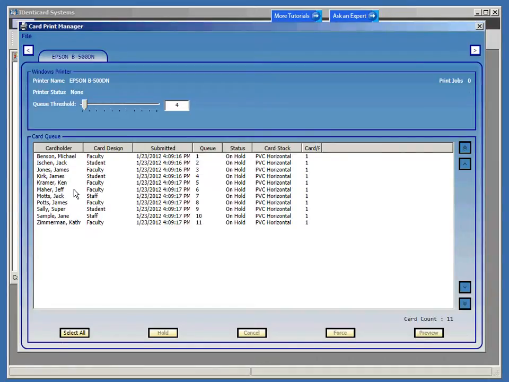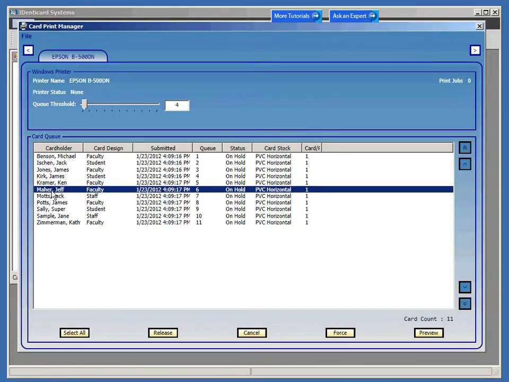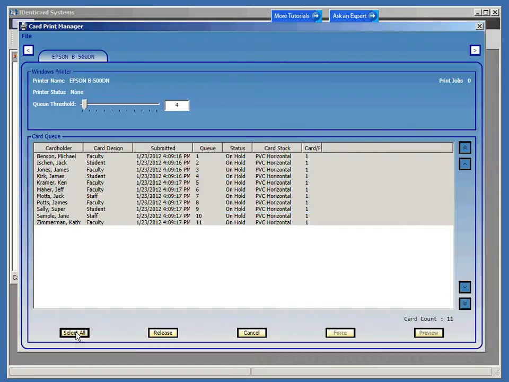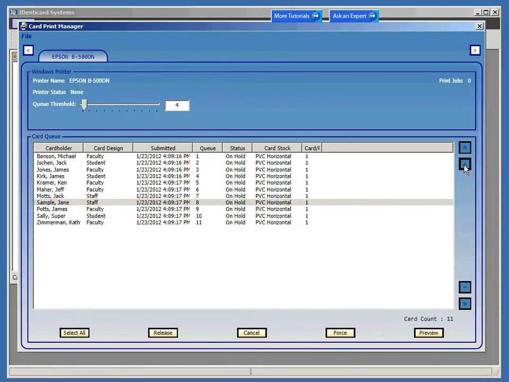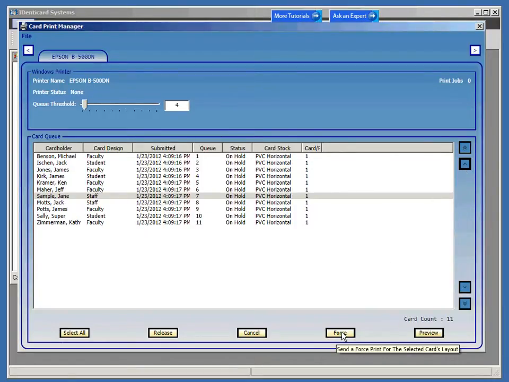I've opened the card print manager, and all of these records that were sent to the card print manager will remain here until I select one or all of them and release them to be printed. I can select one and move it up and down in the queue using these arrows, one at a time, or all the way to the top or bottom.